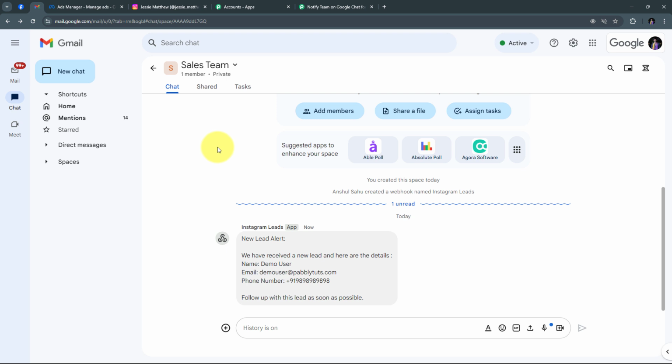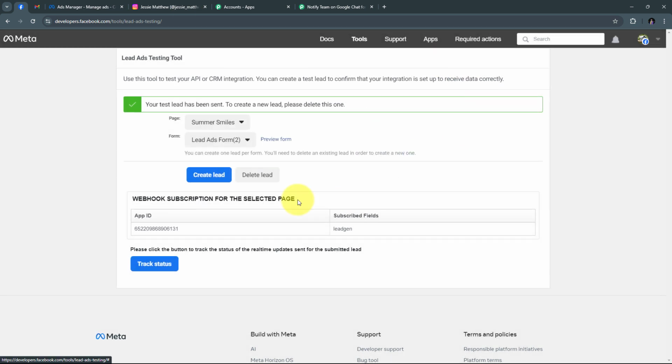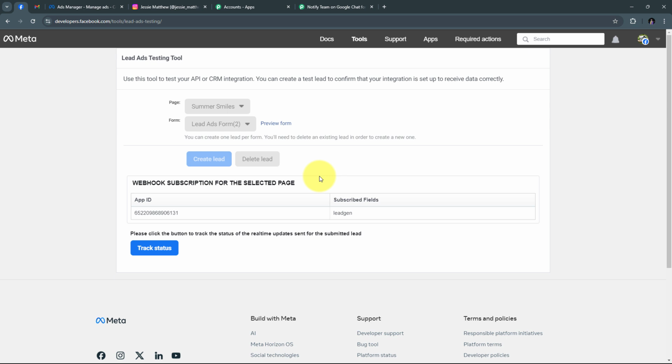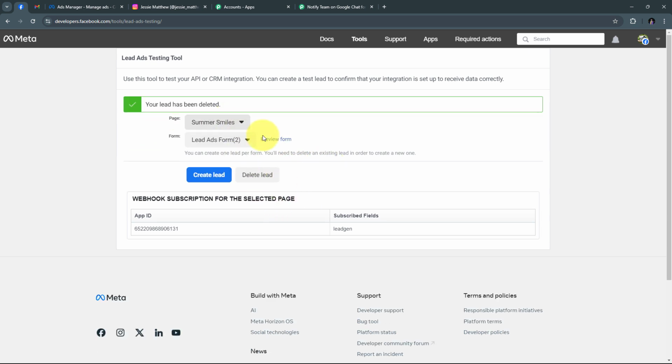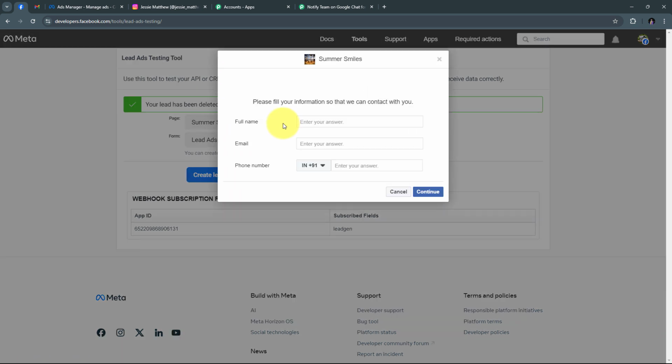Now to check this again in real time, I'm going to take you back to Meta for Developers. I'm going to close this window and delete this lead. And after deleting this lead, I'm going to generate a new lead. So I'm going to click on this preview form button. And here this is my lead gen form. I'm going to fill this form one more time.